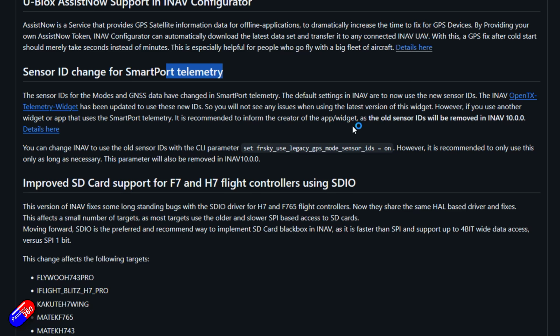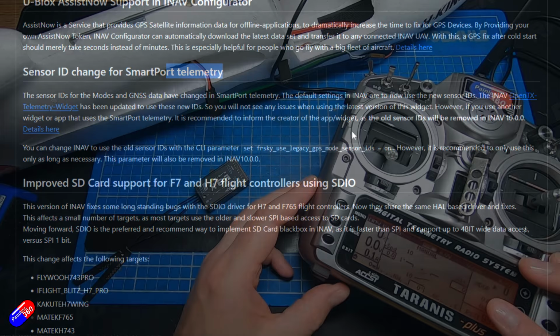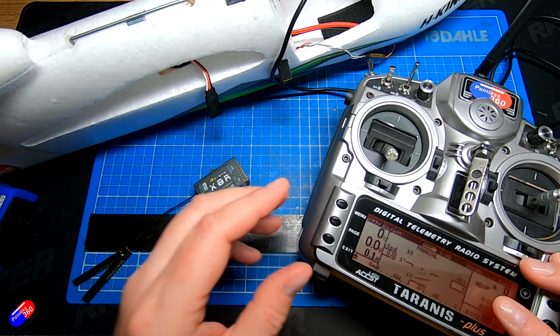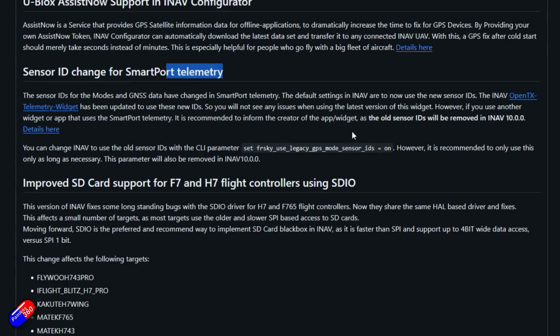So that means that if you are using the older version of things like the INAV LUA script that you've used for donkey's years, if you update to INAV 8, then by default, it's going to use these new sensor IDs. Now, you can change it.